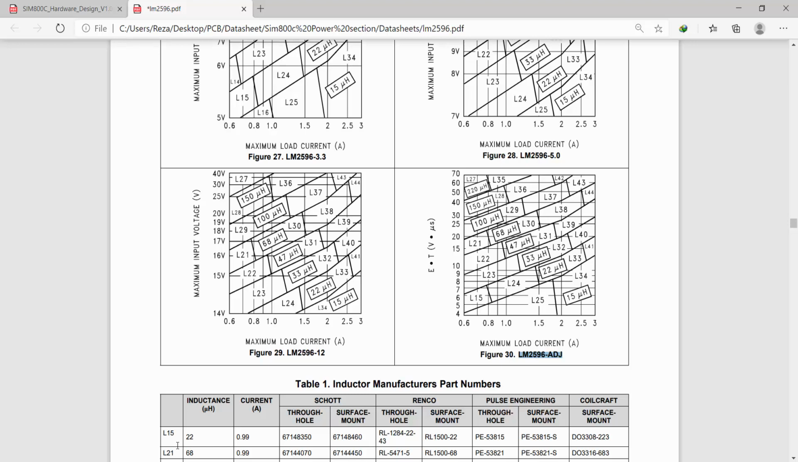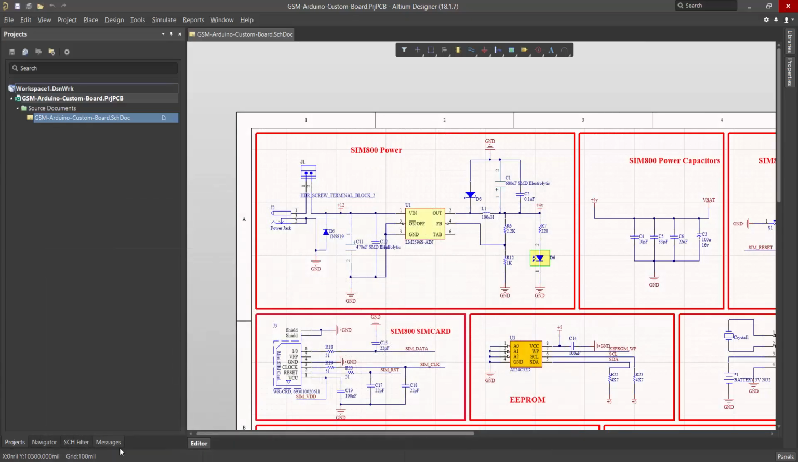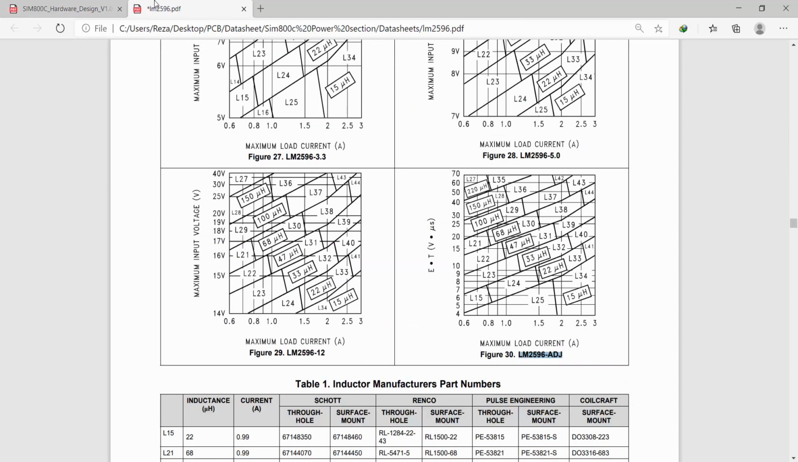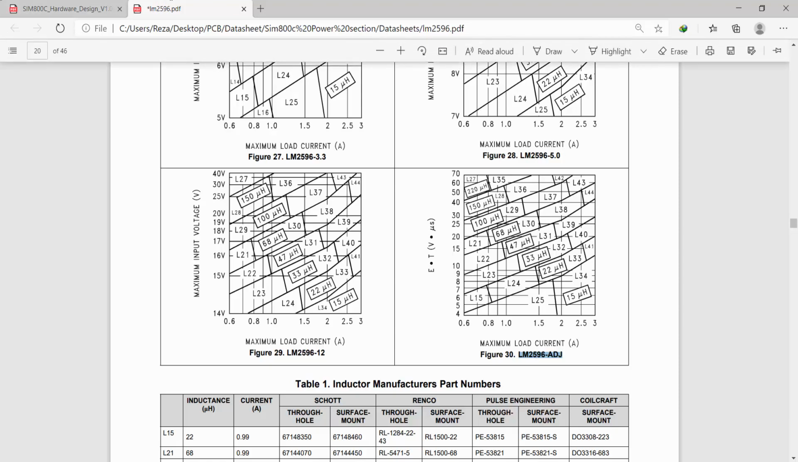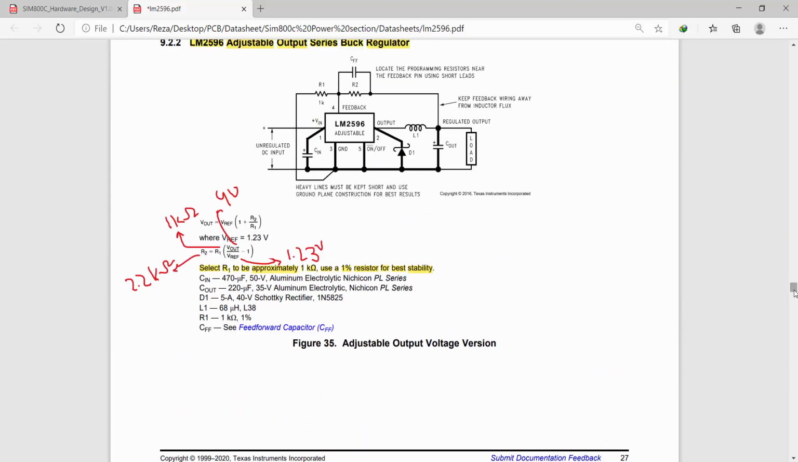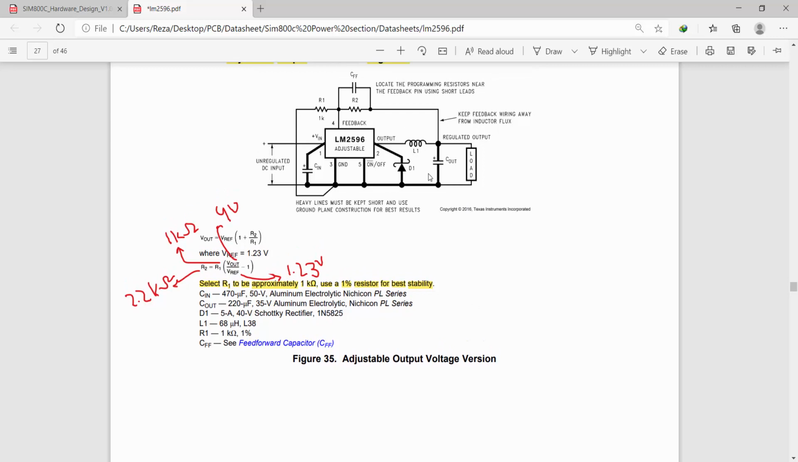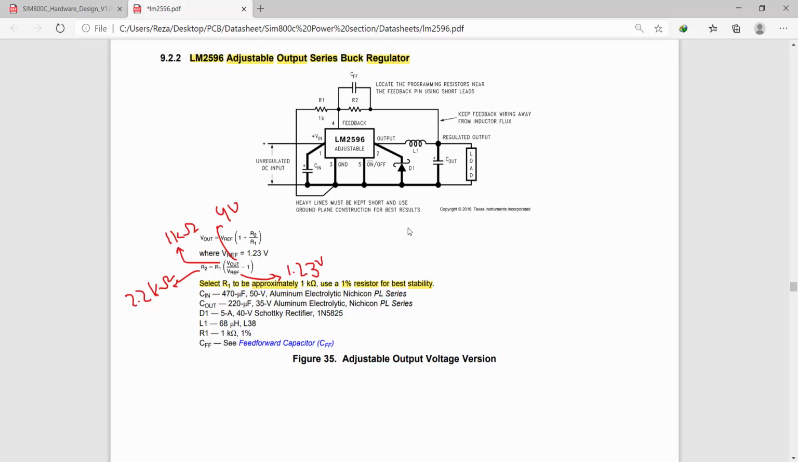As you can see here, the reference circuit of SIM800C chooses a 100 microhenry inductor too. We choose all the components that we need for this converter, as you can see here, page 27. We choose all the components that are recommended by this reference circuit in the LM2596 datasheet. Let's look at the SIM800C reference circuit again.